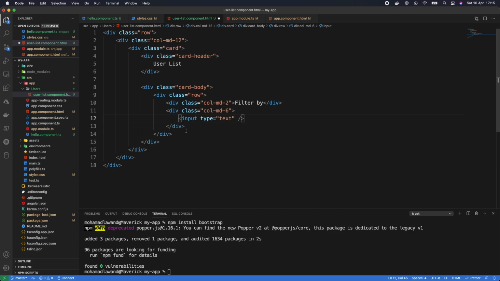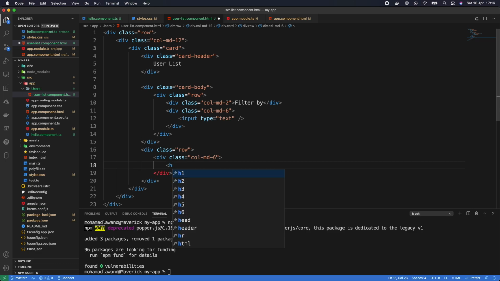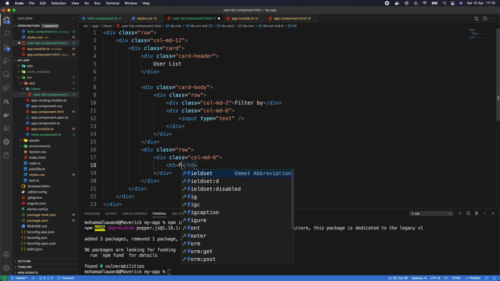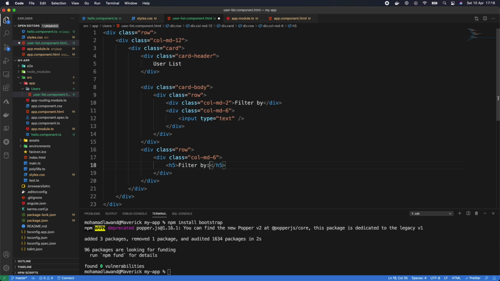And then after that, let's create a different row. So div class row, and then we're gonna just display what we're gonna be filtering. So class col-md-6 for now, and we're gonna be displaying an h5 for example, and we're gonna put filter by, and here we're gonna display what we're gonna be filtering by. And after that we're gonna just create a table.